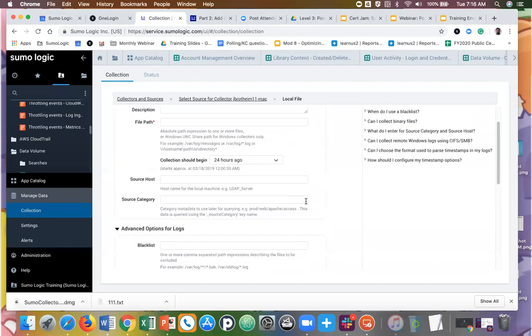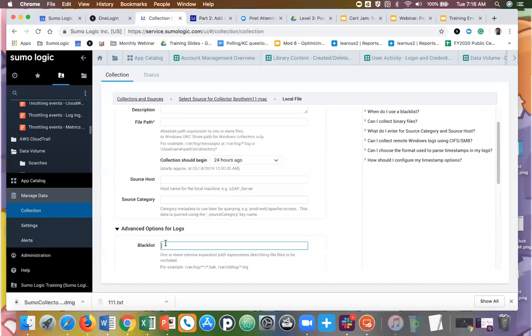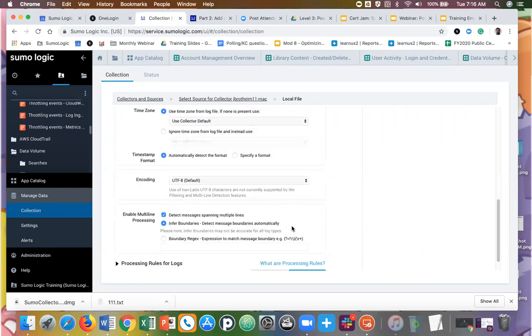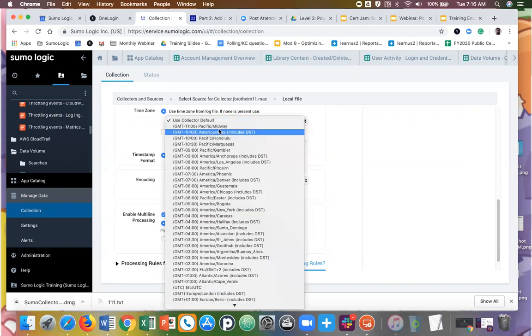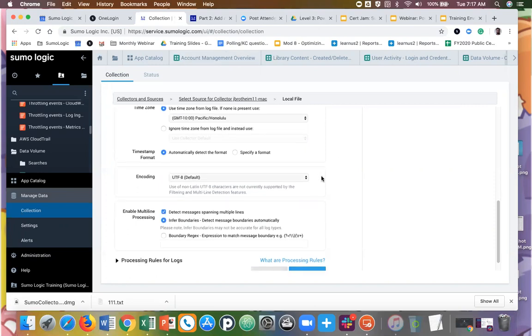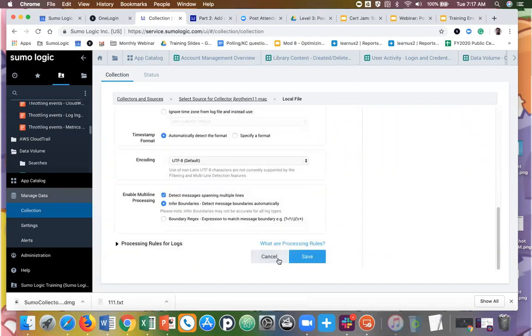So you could, if you wanted to, use the file path to express a directory and then use the blacklist to exclude some of those files that reside in that directory. You can start to define time zones. So for the data that's going to be ingested, what time zone do you want to utilize? Maybe you want to use the collector default. Maybe you want to specify that any data that gets ingested should always be Honolulu time, which would be a little odd, but maybe you want to specify one time zone all the time. But once you had done this, then you would click Save.